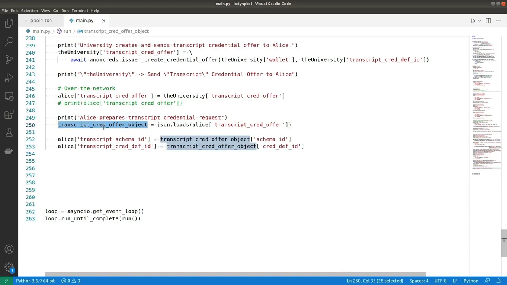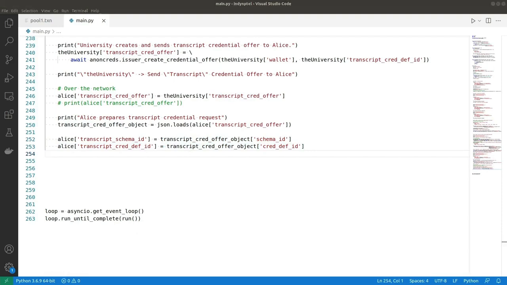First, we will be deserializing the transcript credential offer, which was in JSON. We save it as the transcript create offer object, and then we extract the transcript schema ID and credential definition ID from that offer.